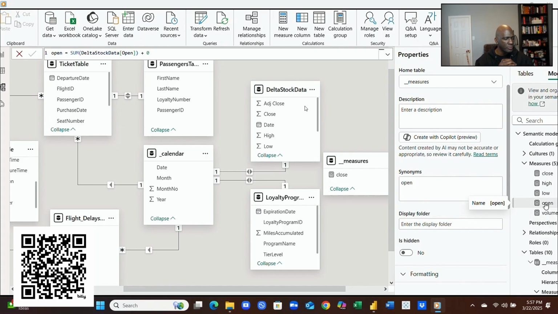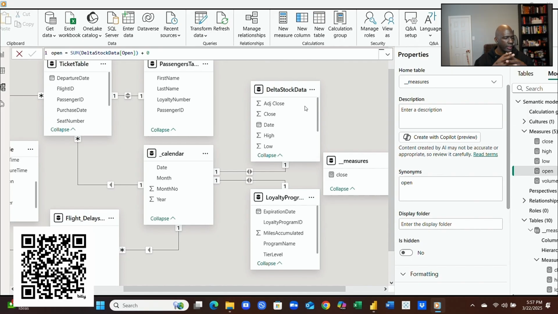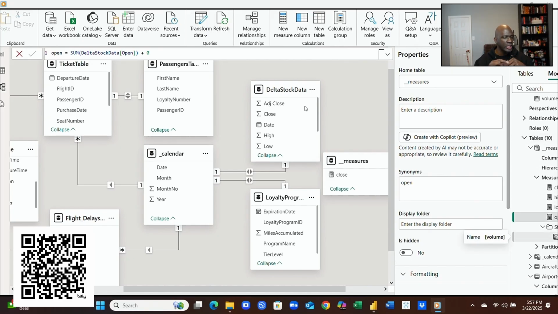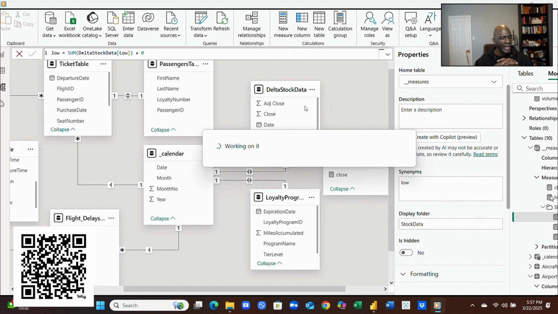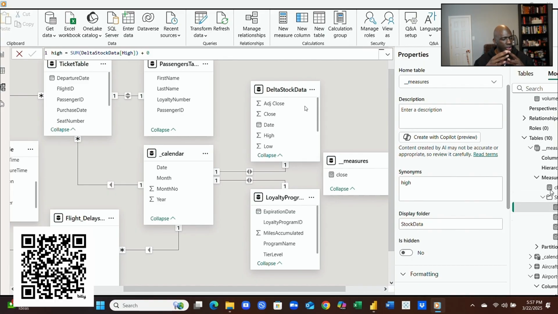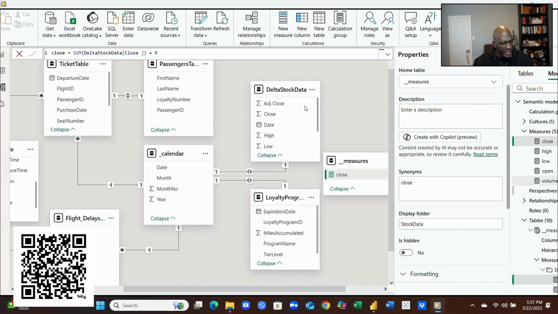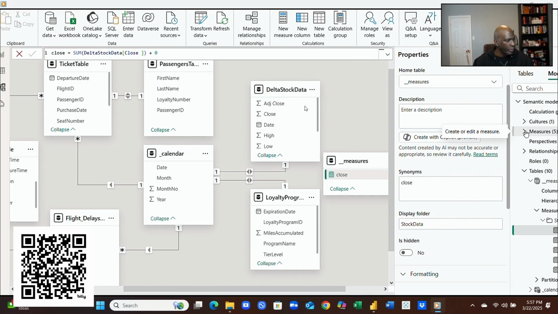Now, since we've created a display folder, and we called it stock data, we can drag and drop each one of the measures into this folder called stock data. So all the data that we create based on the stock table, we can drag those measures into the folder called stock data. So now it gives us a cleaner look, a cleaner feel when we go into the data view and we go to select and utilize our measures.